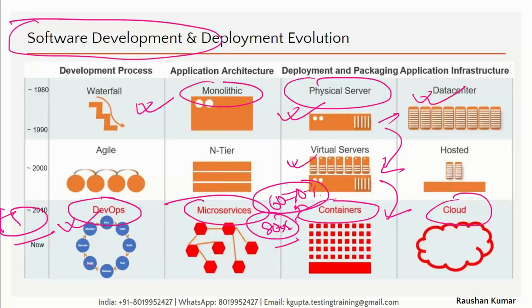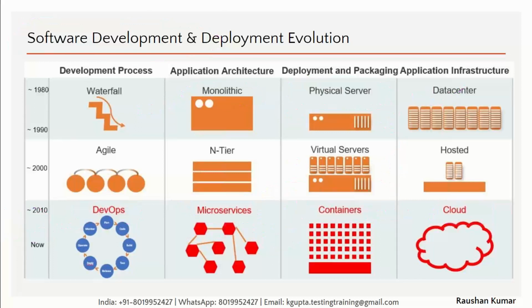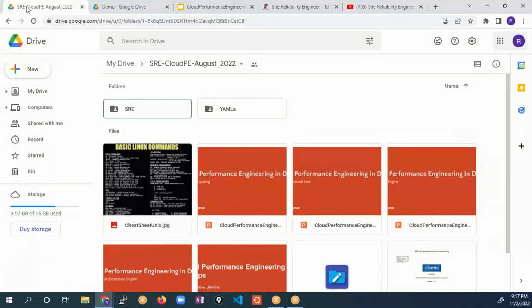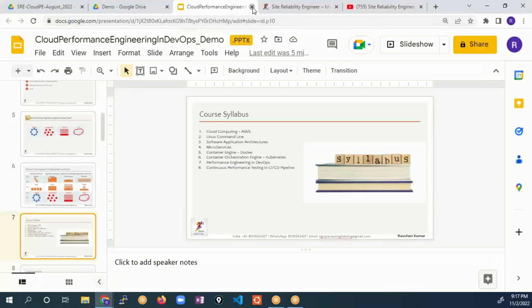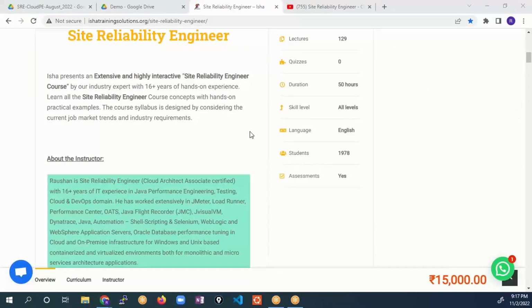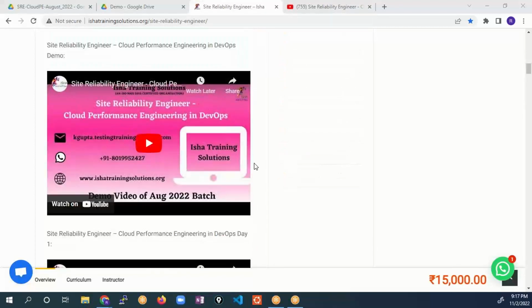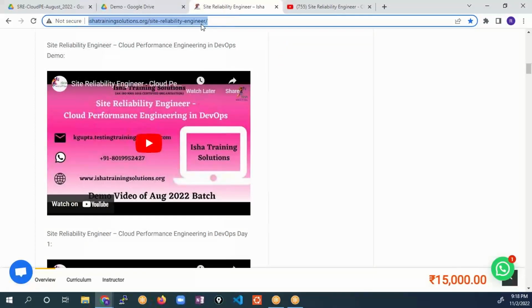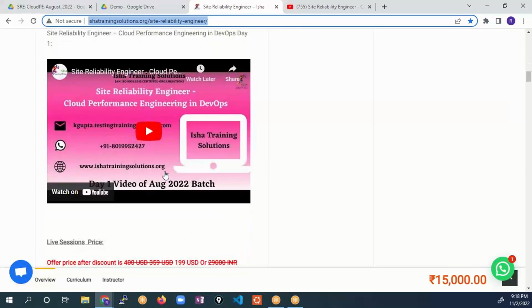So I'll talk about this course. Any question on this slide? If anyone has any question, feel free to ask before I move on to the course syllabus. Okay, silence means we are good. So I'm going to directly talk about the course offering. Let me give you the link, but I will share that link later. I want you to focus on this.